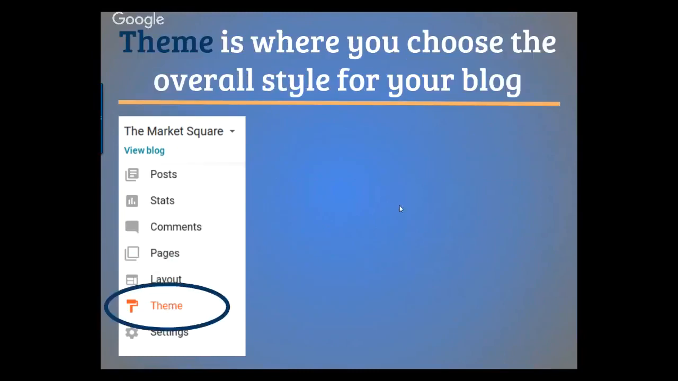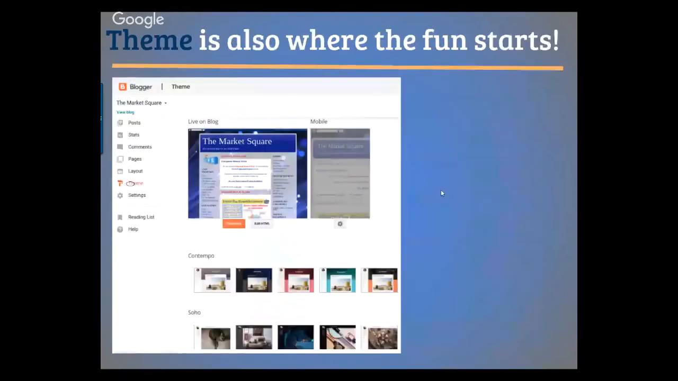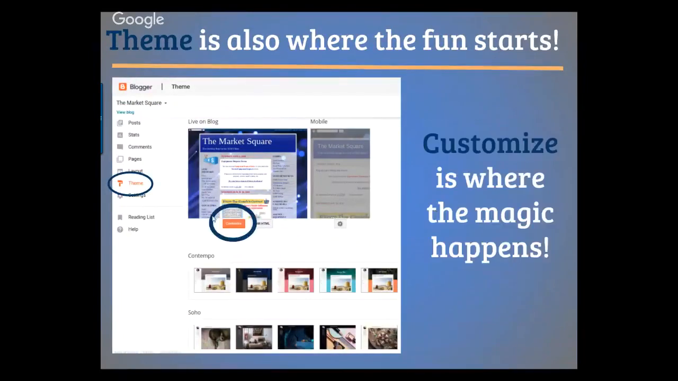In theme, this is where you can choose the style of your blog. You can go back and change this at any time, and you can play around with them. You can preview what it's going to look like just by clicking on any one of the different styles. You can preview what your blog is going to look like. And again, like I said, you can change your theme at any time. Also in theme, if you see right here where it says customize, that's where it starts to get fun. Okay, you can go in and you can really personalize your blog.